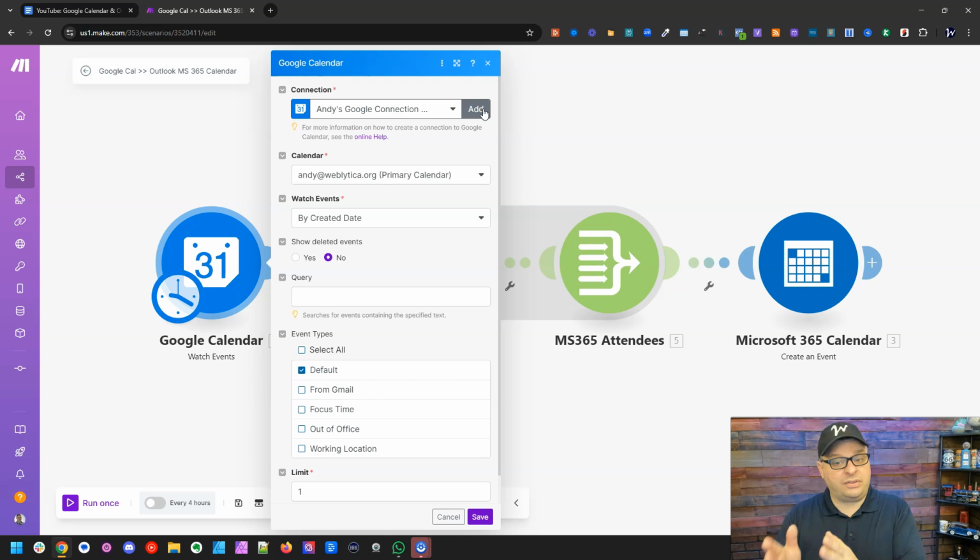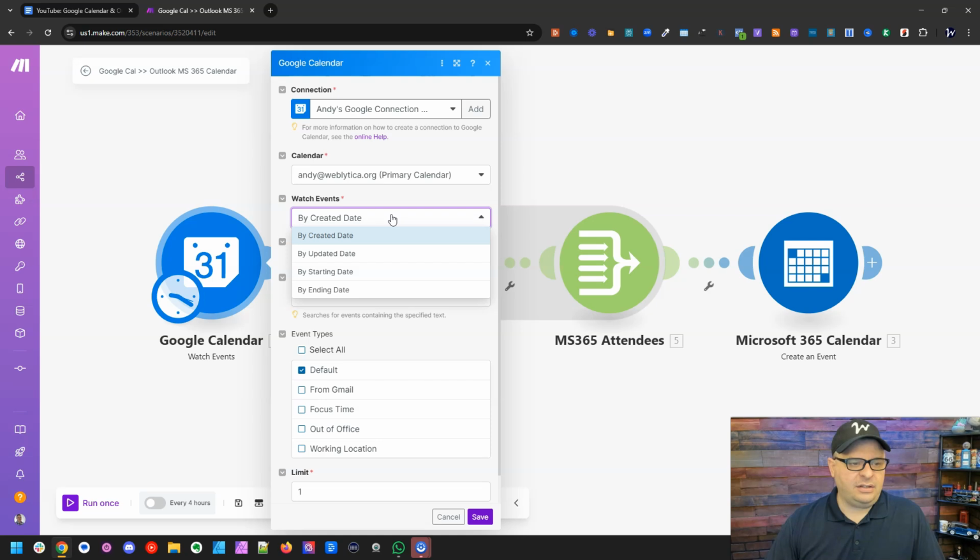The same is true with our Microsoft 365 calendar that we'll get to in a little bit. Basically, it has to have permissions to talk to your calendar on your account. So we're going to choose our calendar here, and in this case, we want to watch events by the created date. You can do updated, starting, or ending date.